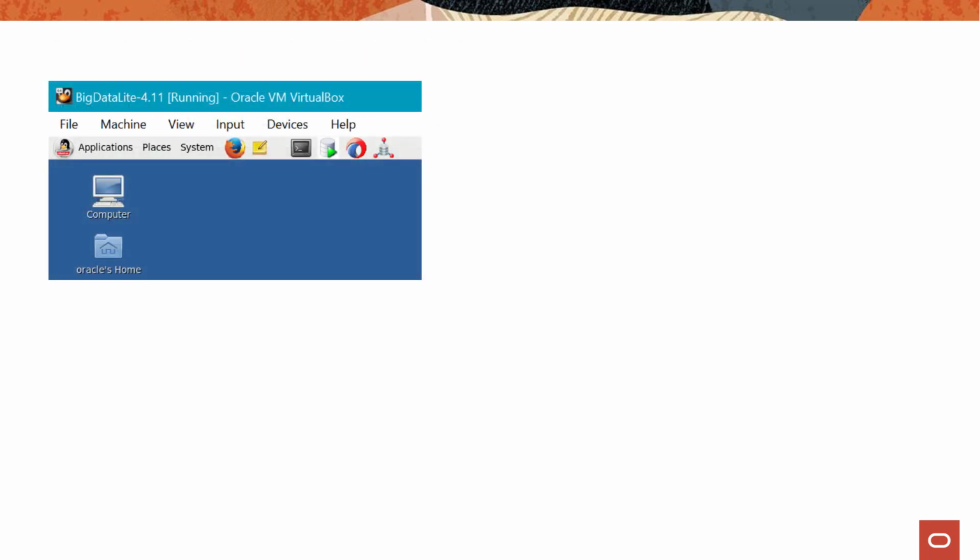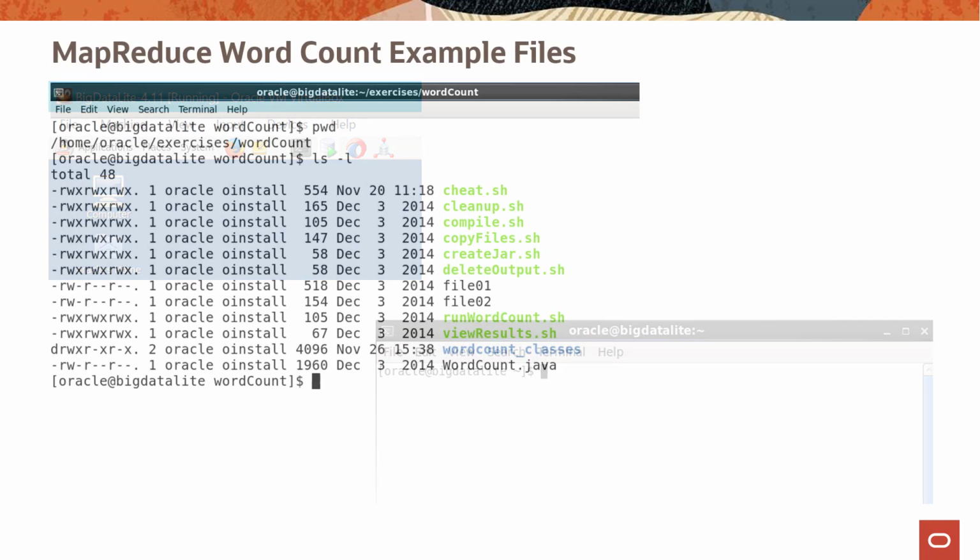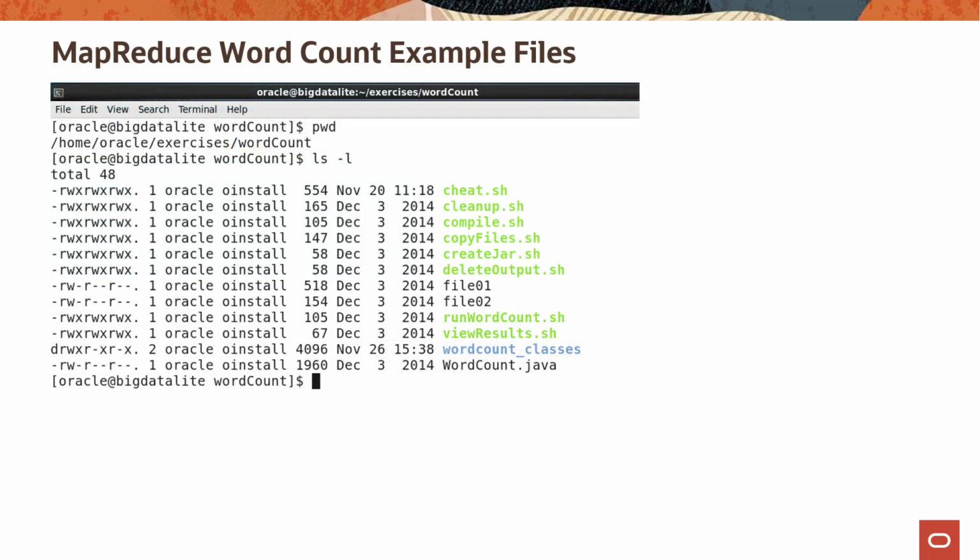In the Oracle Big Data Lite VM, click the terminal icon on the toolbar to display a terminal window. For the remainder of this lesson, we will go over the classic MapReduce word count example, which counts the number of word occurrences in two text files in HDFS. We will use the Oracle Big Data Lite VM for this demo.